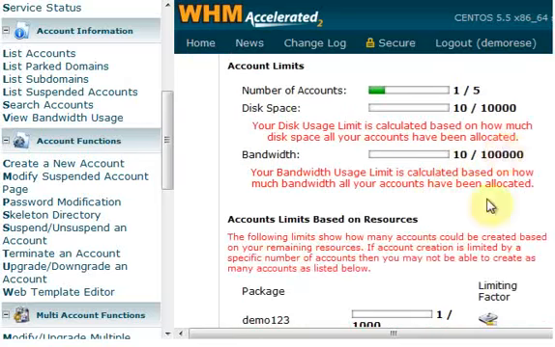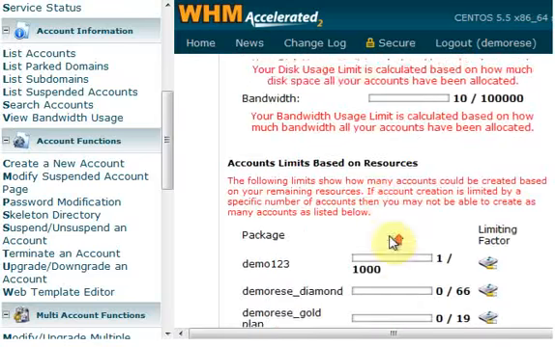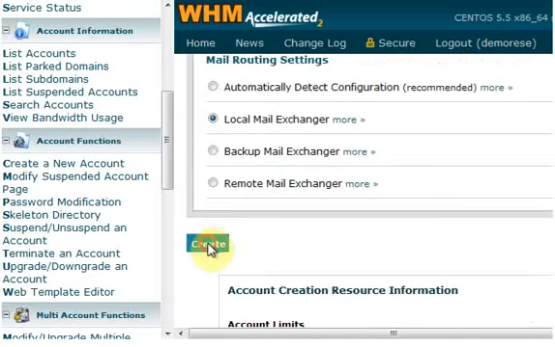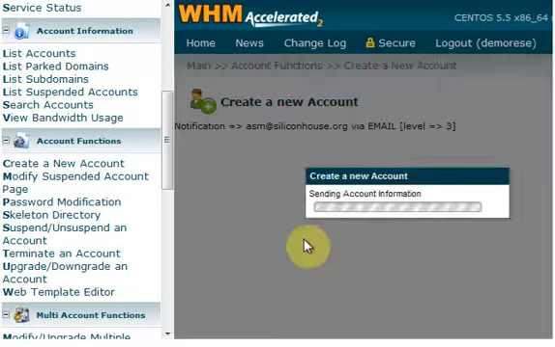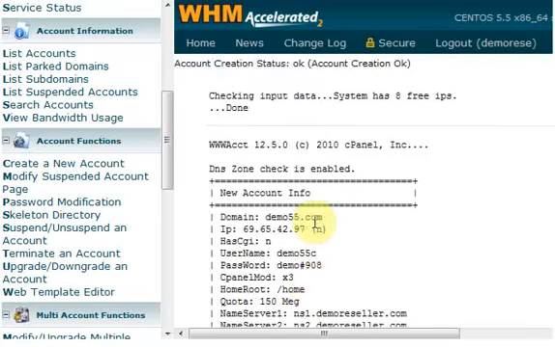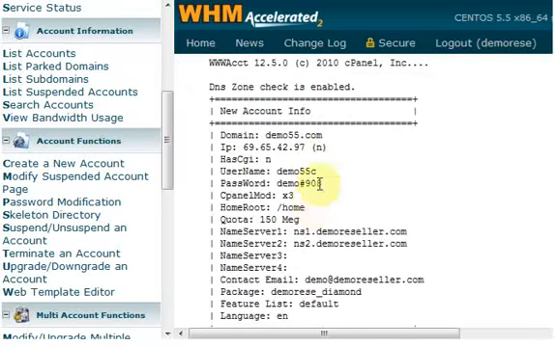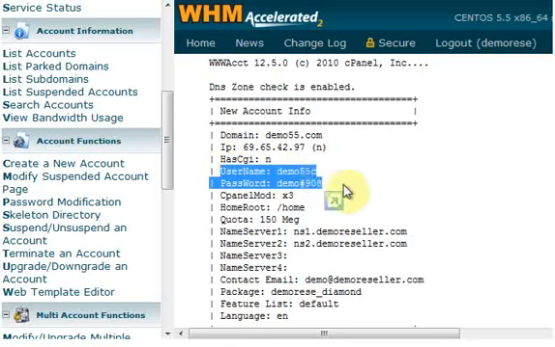And other statistics also can be seen here. And then click on create an account. Now the domain has been created successfully. This is the FTP username and password as well as your cPanel username and password for this domain name.